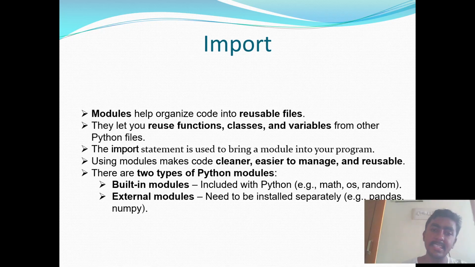Imagine your college library. The books are not kept randomly. There are separate sections. One section contains mathematics books, another section contains computer science books, and another contains physics books. Whenever you need a particular subject, you simply go to that section instead of searching the entire library. Modules work the same way. Instead of placing all code inside one single file, we organize it into different files based on purpose.